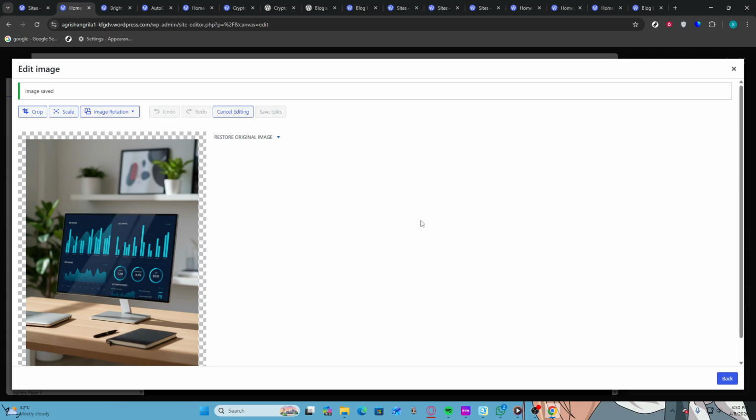Next, click on Apply Crop to finalize the changes you have made to the image size. This step ensures that the image is properly cropped according to the new dimensions. A confirmation message may appear indicating that your adjustments have been successfully applied.